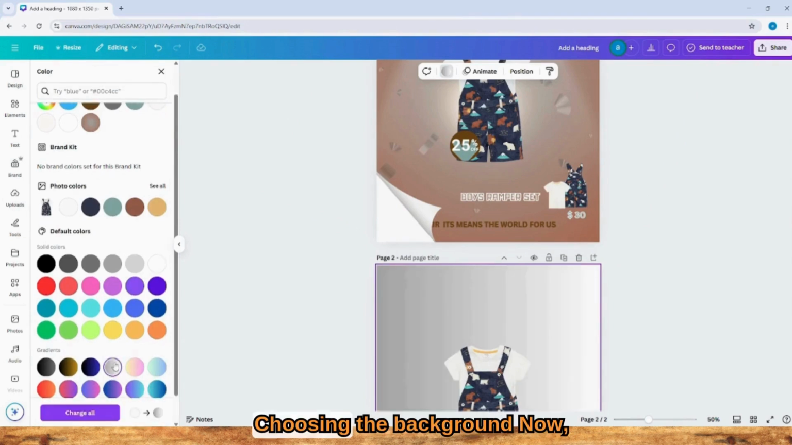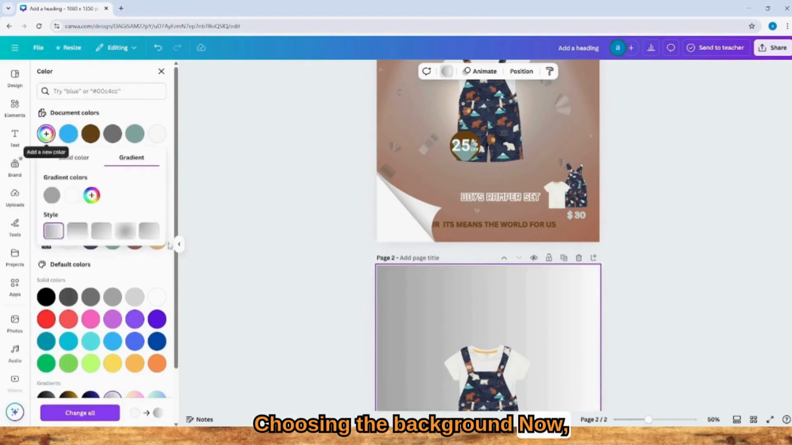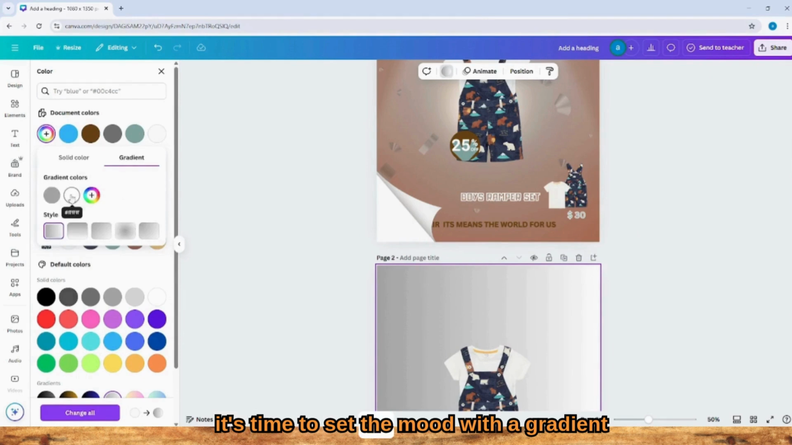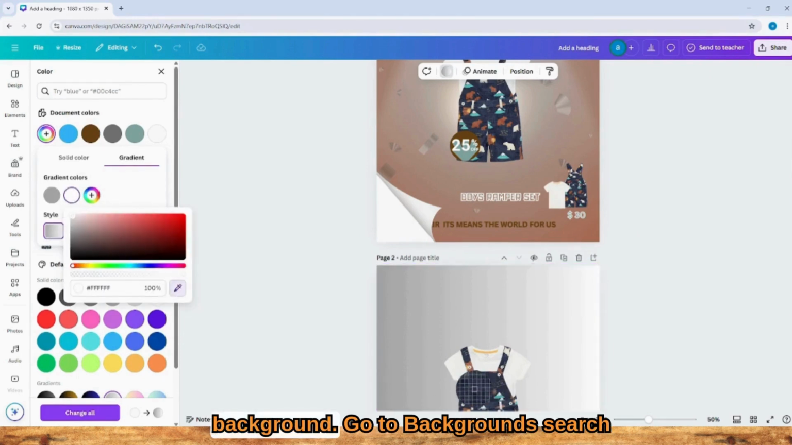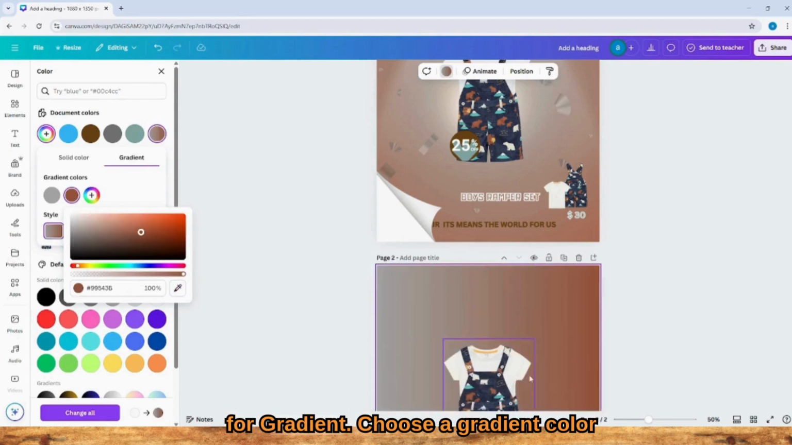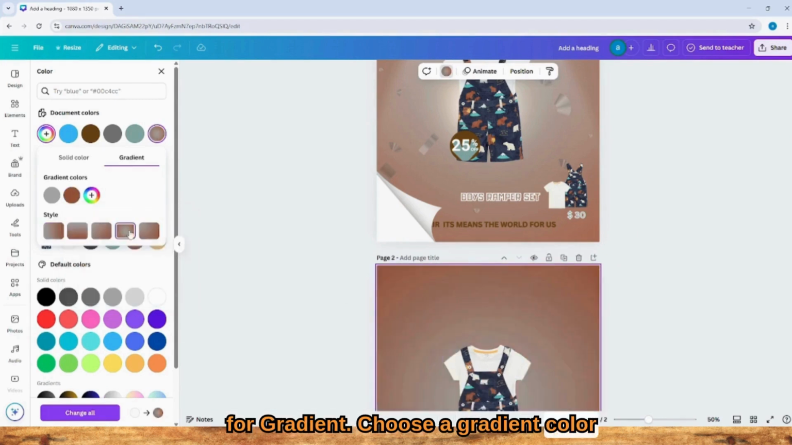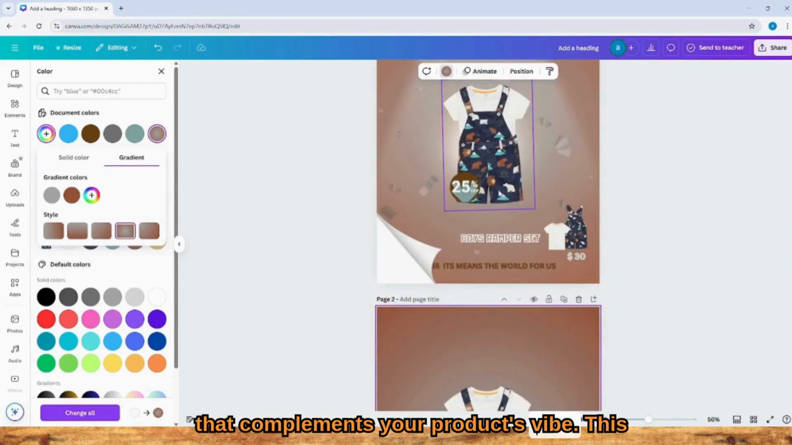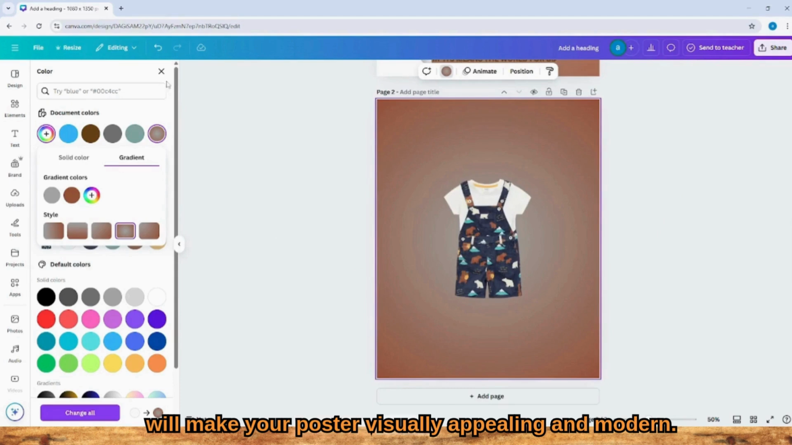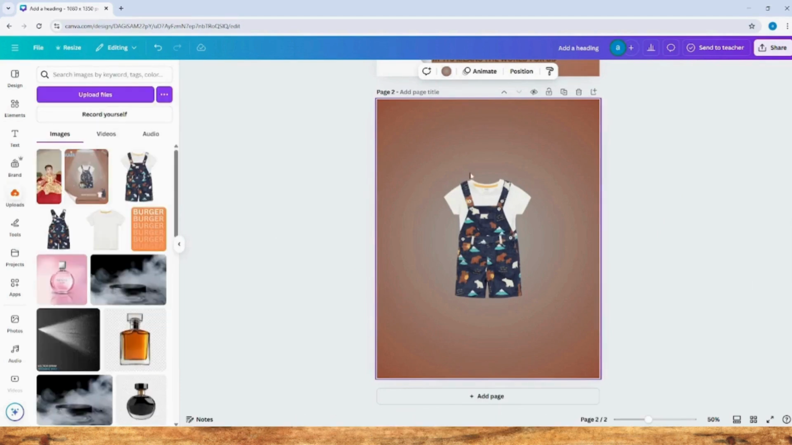Step 3. Choosing the background. Now, it's time to set the mood with a gradient background. Go to Backgrounds and search for Gradient. Choose a gradient color that complements your product's vibe. This will make your poster visually appealing and modern.